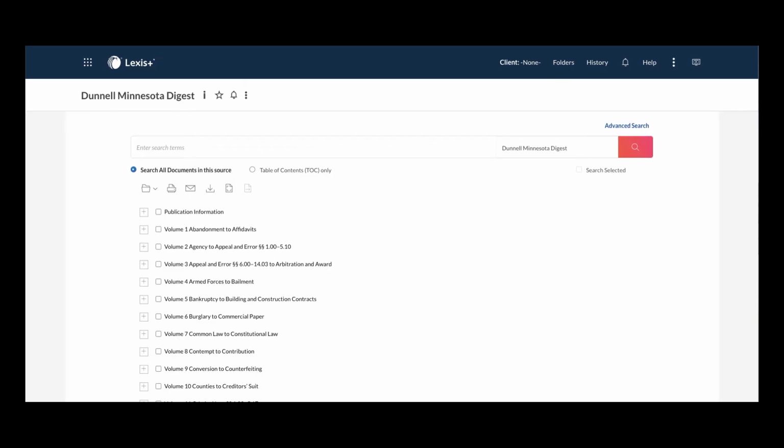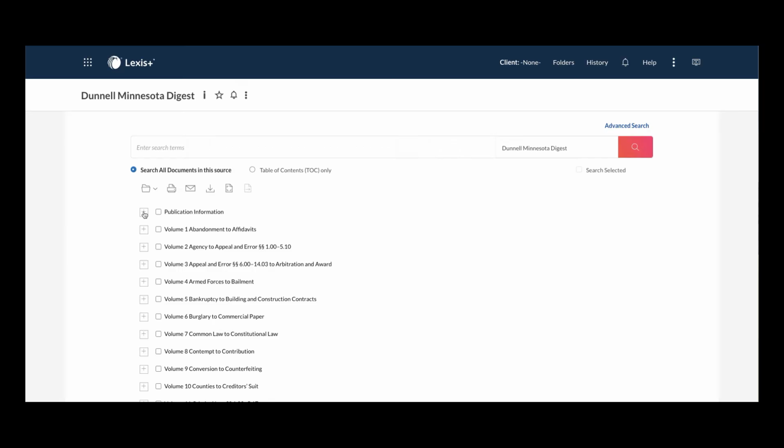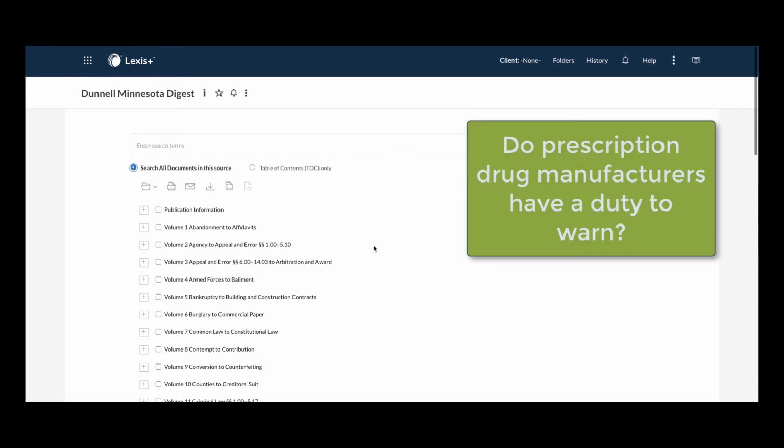Once you've found a legal encyclopedia, searching through it will be familiar to you. For instance, in Donnell's, you can drill down through the table of contents or run a search. Notice here you can limit your search to only the table of contents topics. Let's use the same research scenario as before. Do prescription drug manufacturers have a duty to warn?